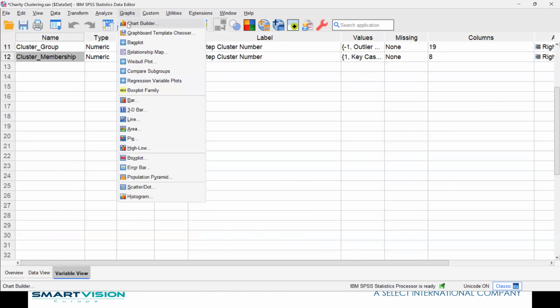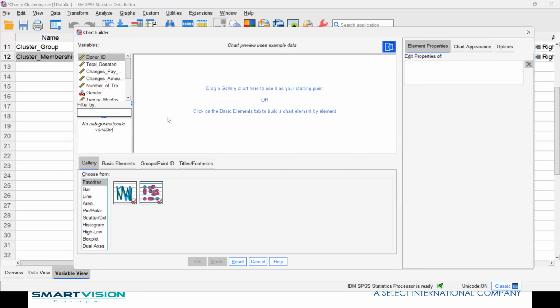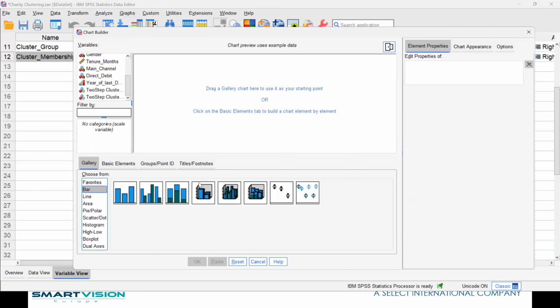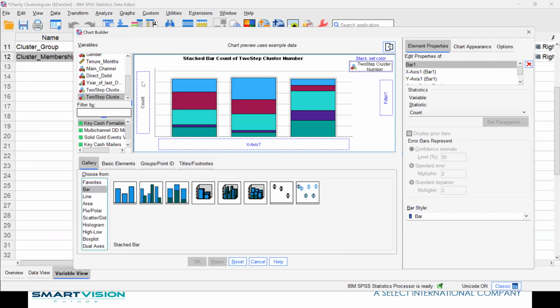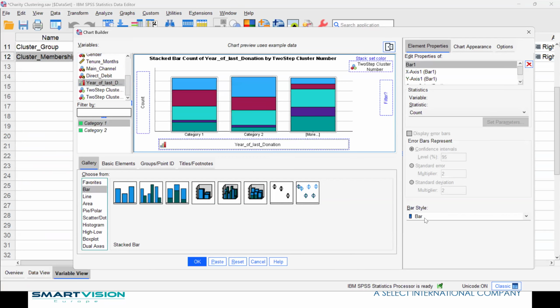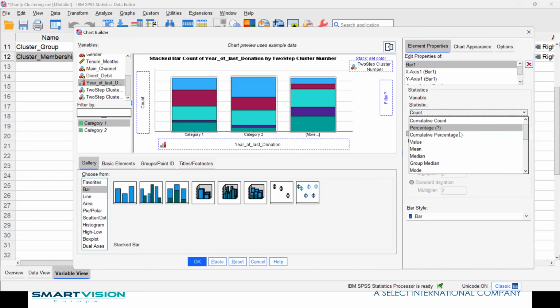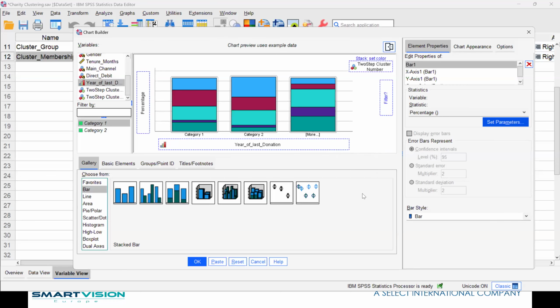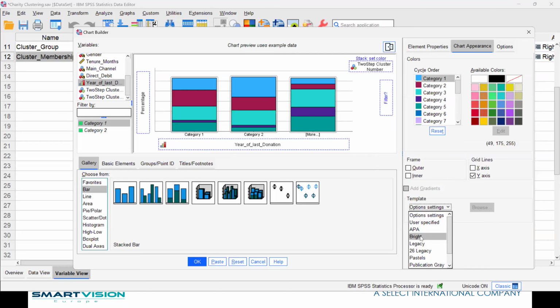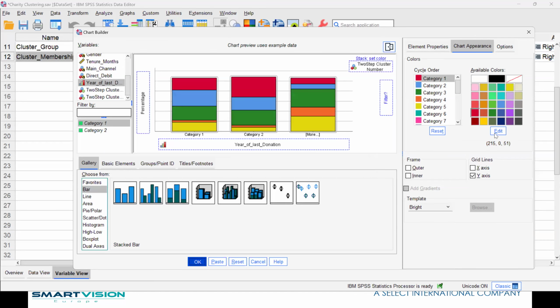You could say, okay, I want to compare how this has changed over time. And I could say I'm going to do a stacked bar chart here. I'm going to put the cluster variable into the legend up here. I'm going to put year of last donation along the bottom here. I'm going to ask it to scale it to 100%. And in terms of the chart appearance, I'm just going to choose a different template because I don't like these templates. Click OK at that point.